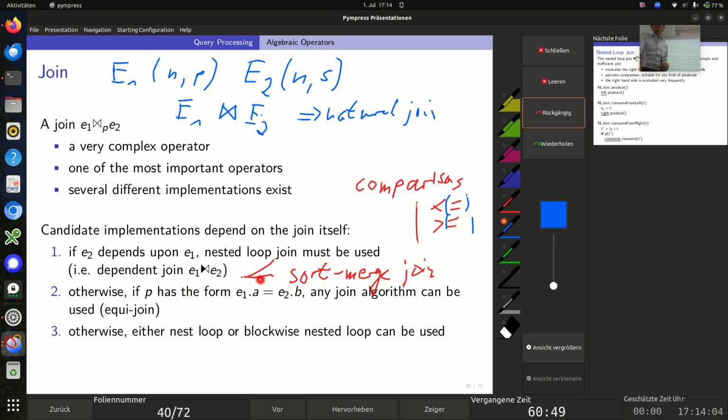Okay, so sort merge join means we are sorting the table beforehand, and then we can compare for equality, or greater and less. And the best case we want to have is the equi-join. Equi-joins are nice because then we can use a hash table. So basically nested loop, sort merge join, and hash join are the implementations. Hash join can be used for an equi-join, and for any other join you need either sort merge join or nested loop.